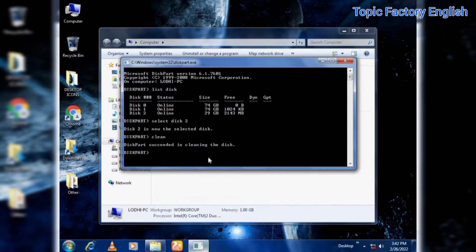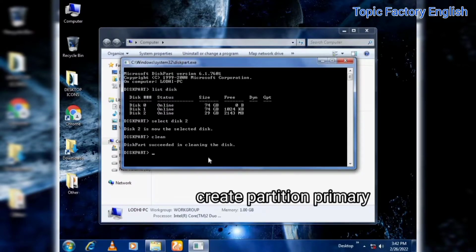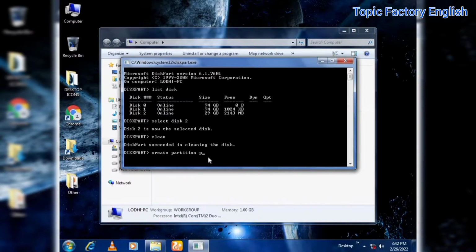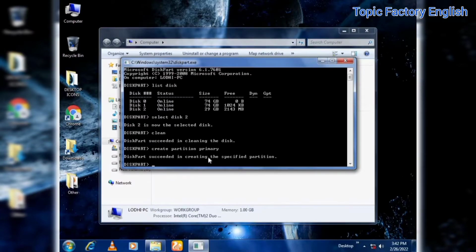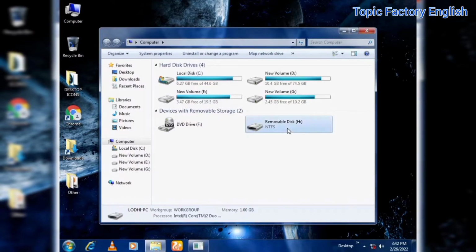It is in NTFS. We have to format it. We will click here create primary partition. Create partition primary. It says successful. Now all we need to do is to format the USB again and it will be fixed.